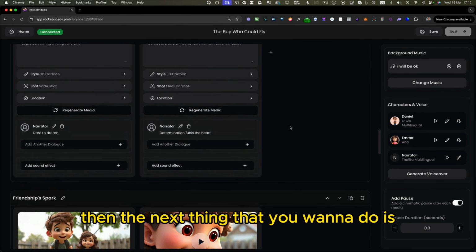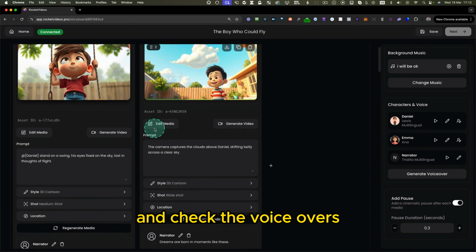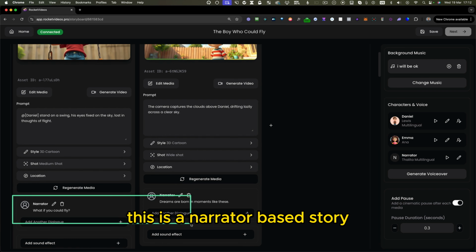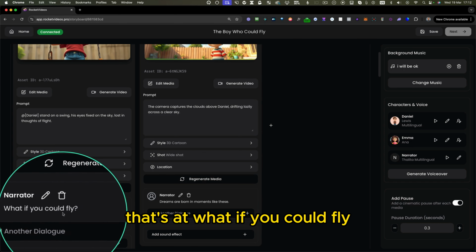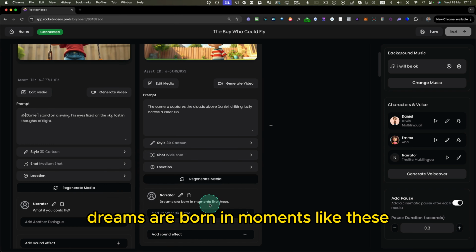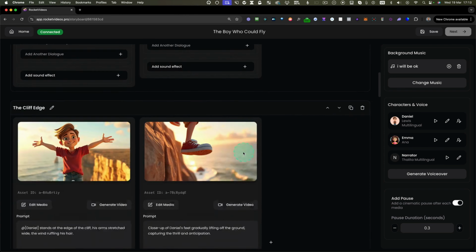Then the next thing you want to do is change the voiceovers and check the voiceovers. So you can see here, this is a narrator-based story. Here you can see this is the narrator that said, "What if you could fly? Dreams are born in moments like these." So that's for each scene here.